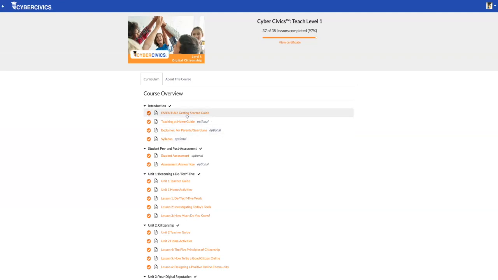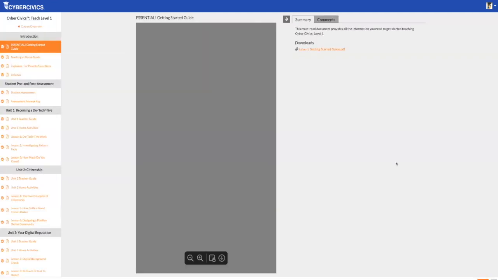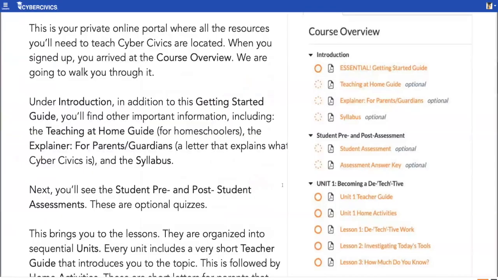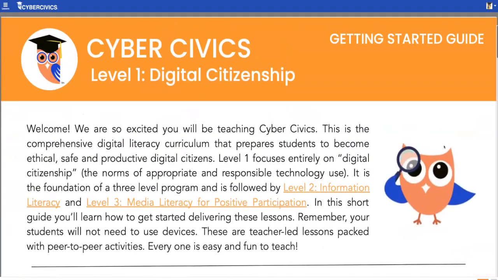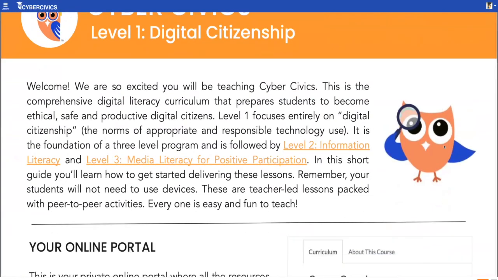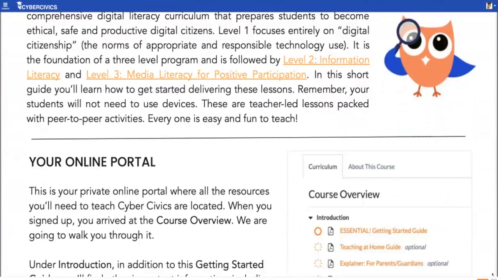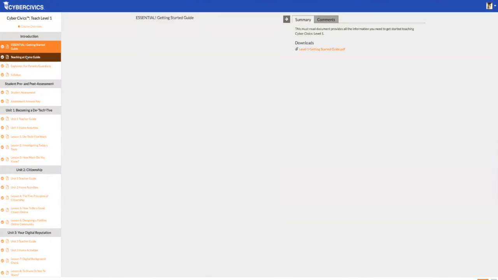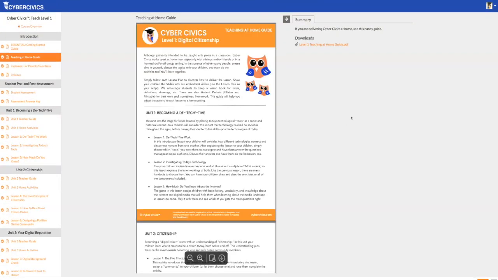First, you'll see the introductory materials. The very first thing is a getting started guide, very easy to read online. You can open it up full screen like this. But it basically tells you what Civics is about and how to use this portal and access the information I'm going to tell you and show you now, so you may not even need to read it. The next thing you'll see is the teaching at home guide. And these are for our families that teach it in a homeschool setting to 1 or 2 students. It tells you how to easily adapt these lessons for that kind of experience.